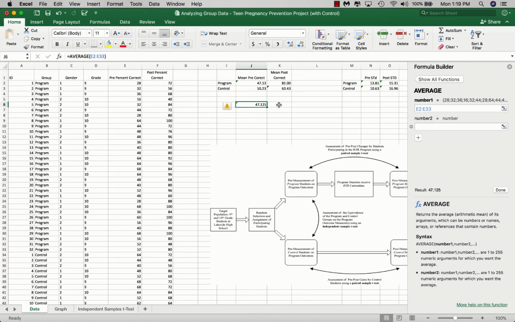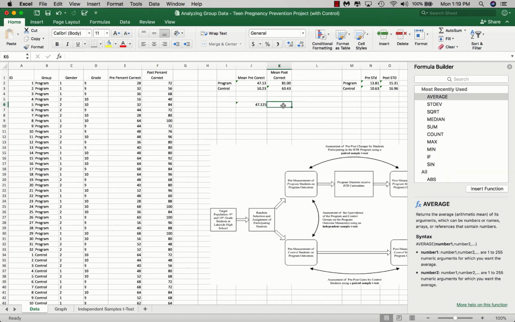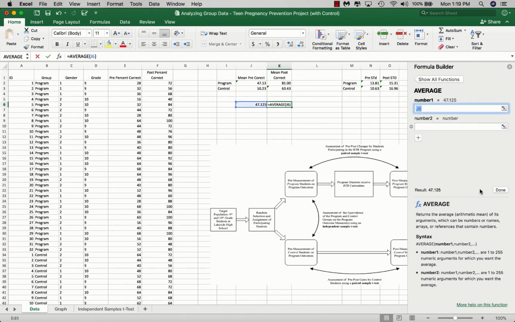And then actually if we go here and insert function, we don't actually have to close out of that. Click on the bar, and then we can do the same thing here. There we go, and then click done, and you can see that we got the same value.